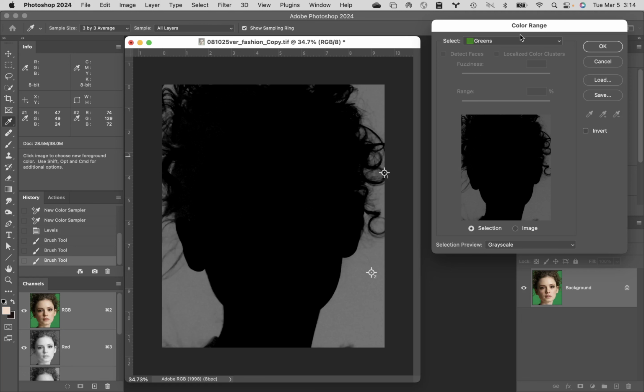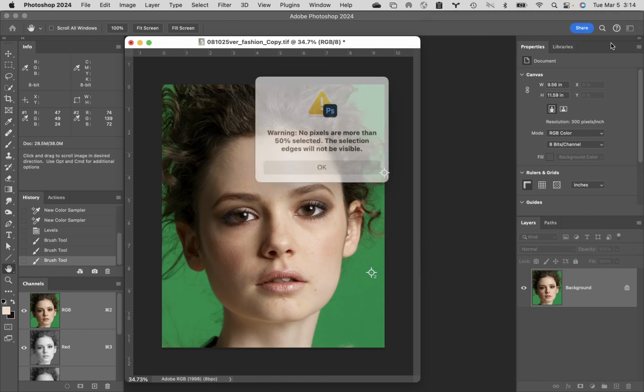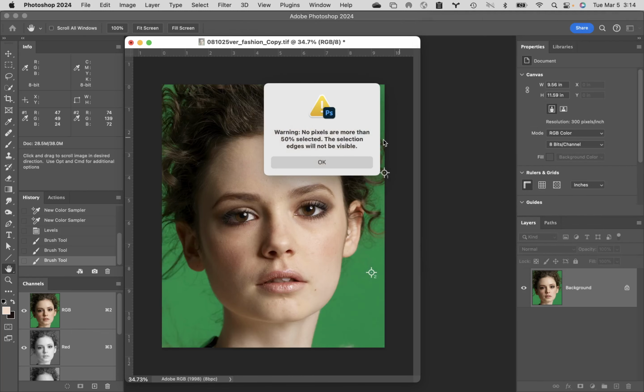All right. So this, to me, is a better beginning to actually work with than the green channel that we had to work with right here. So I'm going to go ahead and say okay to this. And now what this has done is it's giving me this warning. It's saying no more than 50% of pixels were selected. You do not need to worry about this.